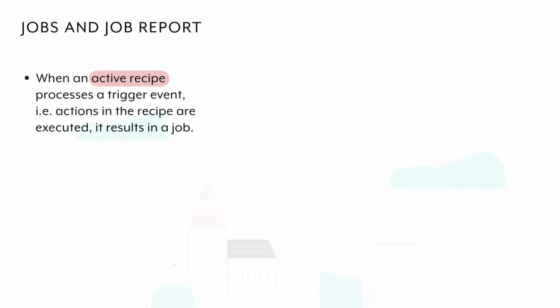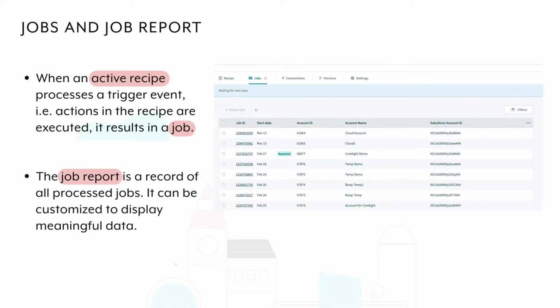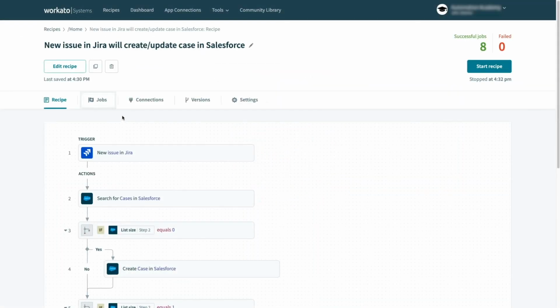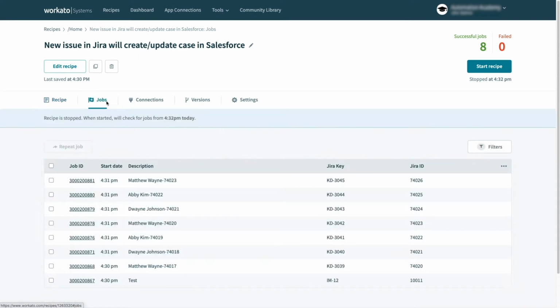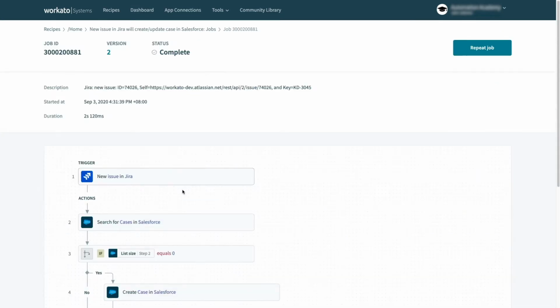When an active recipe processes a trigger event and runs the sequence of actions as defined in the recipe logic, it creates a job. Each job holds a unique trigger event and executes its recipe logic based on the data. The job report thus provides a record of all processed jobs and can be customized to display information that is useful. To access the job report, click on the Jobs tab and you will be able to view all processed jobs. To look at the complete details of each job, click on the job that you want to view.